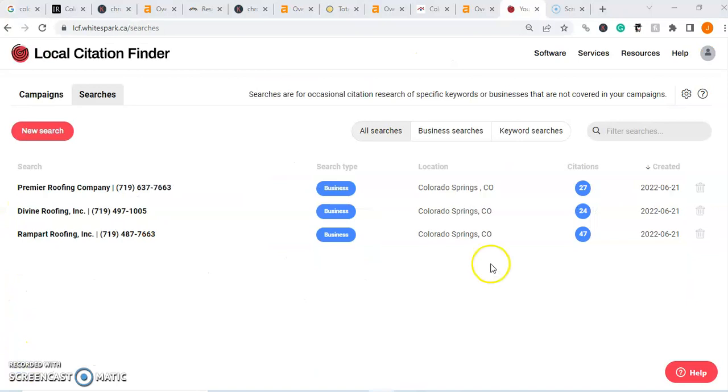So here we are on a tool I use called Whitespark, and you'll see Premier Roofing Company has 27 citations, Divine Roofing has 24, and Rampart Roofing has 47. Now, I normally recommend doubling the biggest amount in here, so if somebody has 47 citations, we are going to need 94 citations, along with our internal and external SEO factors, to really go in and outrank these guys. Now, if you do that and you follow all the steps, you should start to see some severe traffic or really big increases in your traffic value.